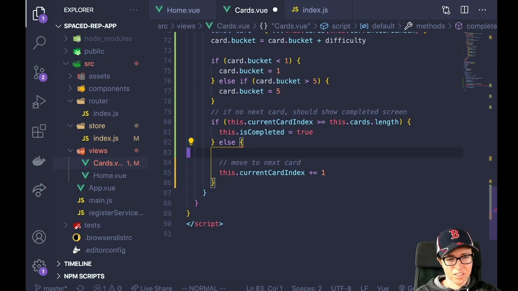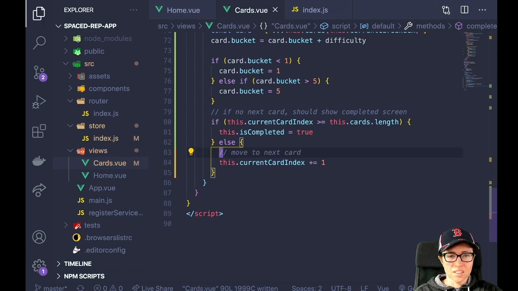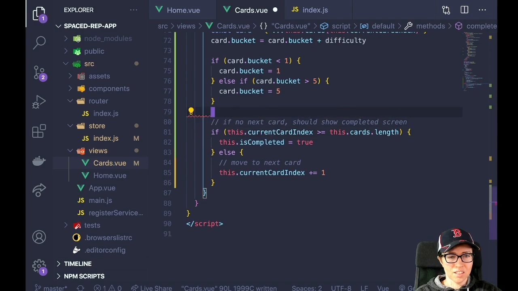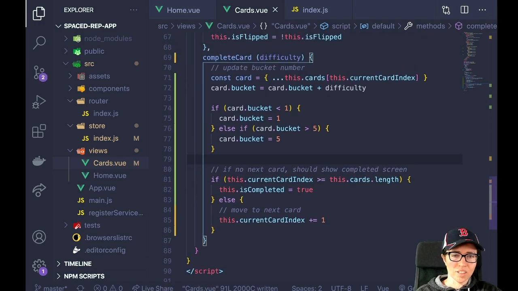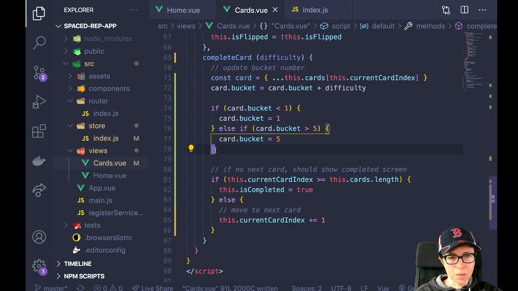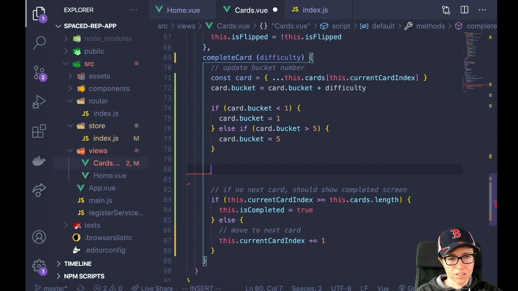Okay. I'll leave the comments in there for right now. I think that's okay. Alright, so I did some basic checking, not too bad. I do need to update the cards still. So let's see. The update of the card should be here. So update card details in Vuex.